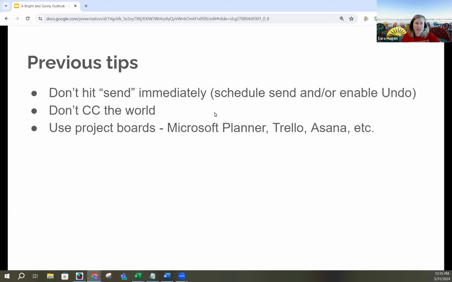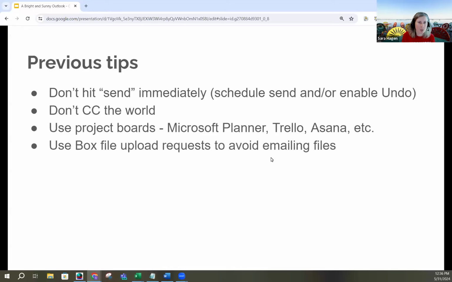A main focus of my last presentation was talking about project boards, things like Microsoft Planner, Trello, Asana, to get the projects out of your email and into some other system. My problem is that I work with a lot of different teams, and I don't control how those teams are going to operate. So they're not all using project management things like this, and it would just be an impossible lift for me to get people on board with those kinds of systems. So I really do have to use email for probably 80% of my work.